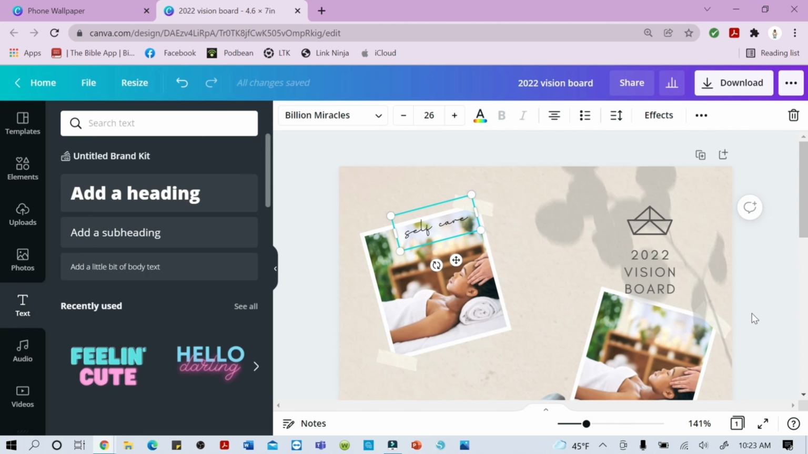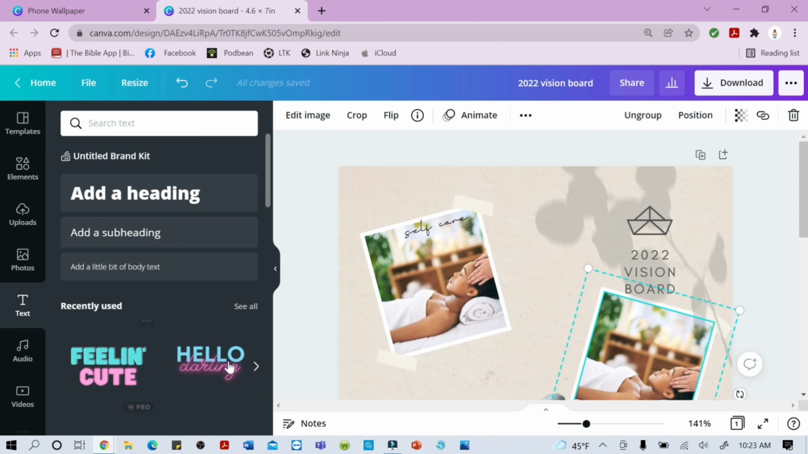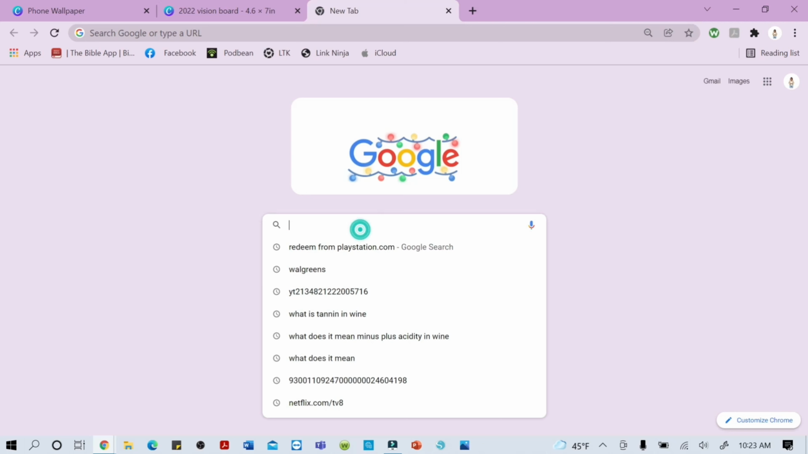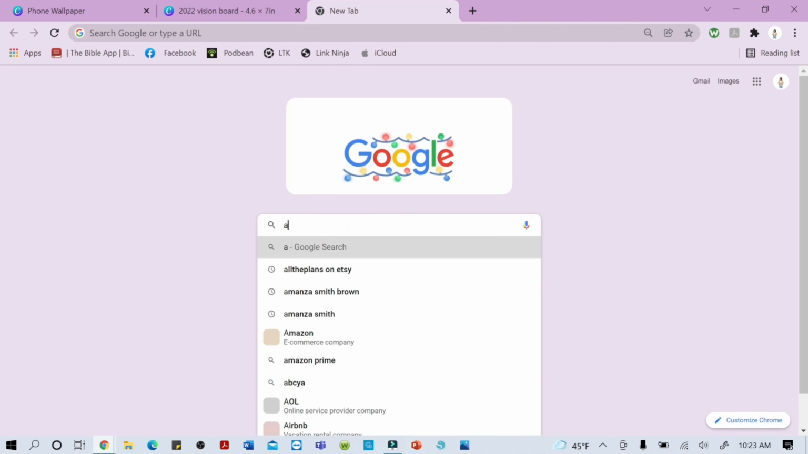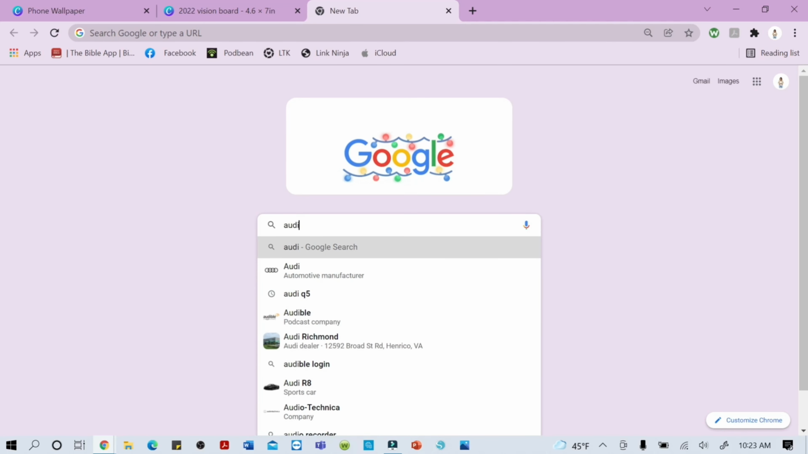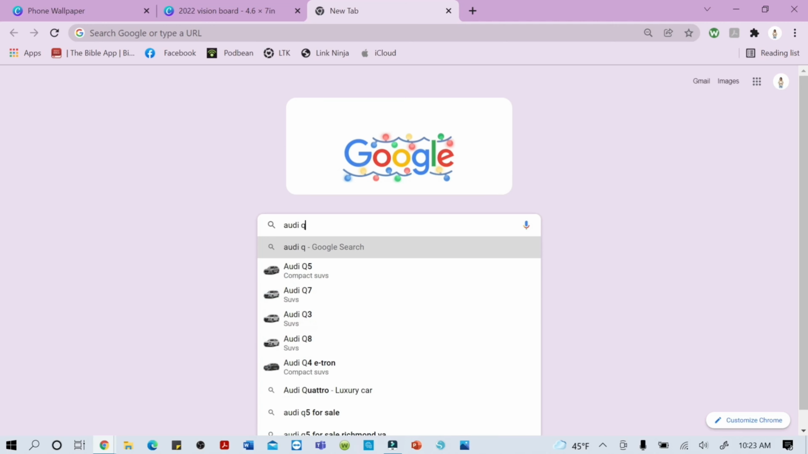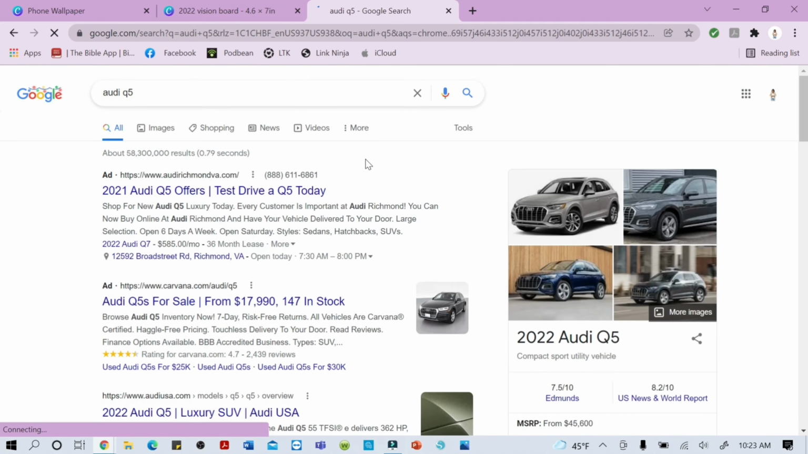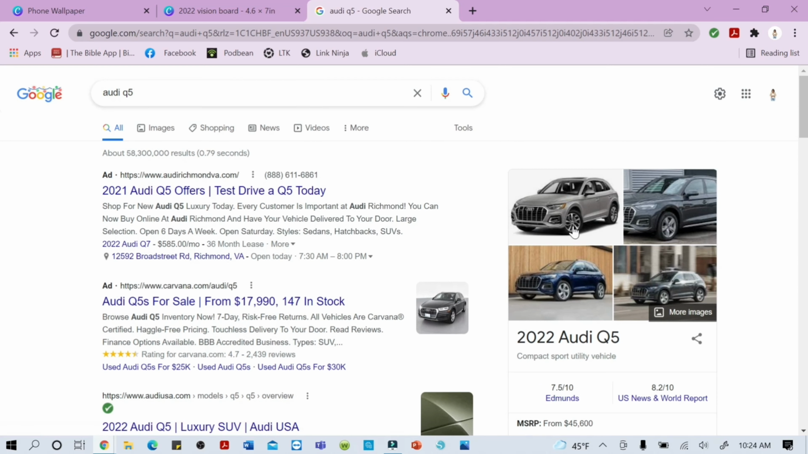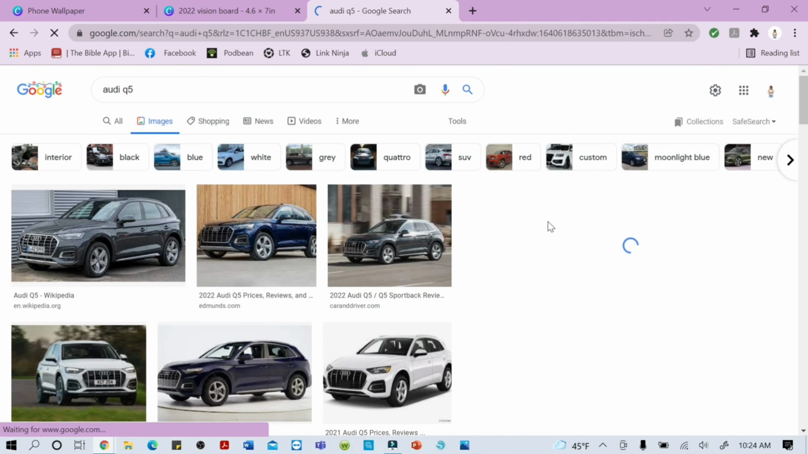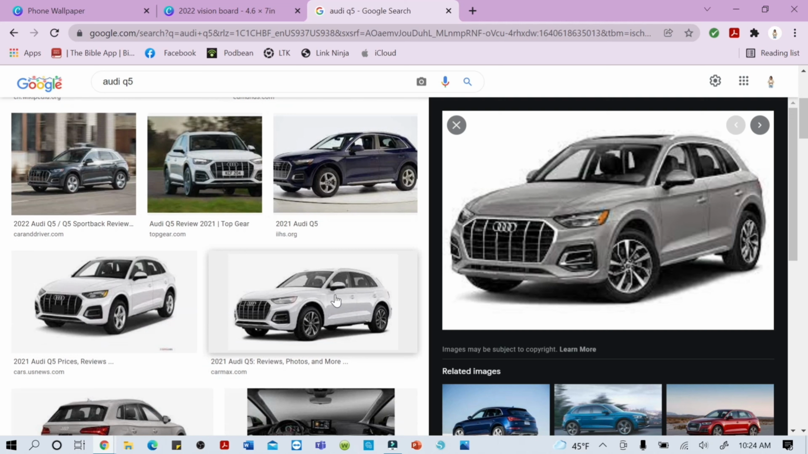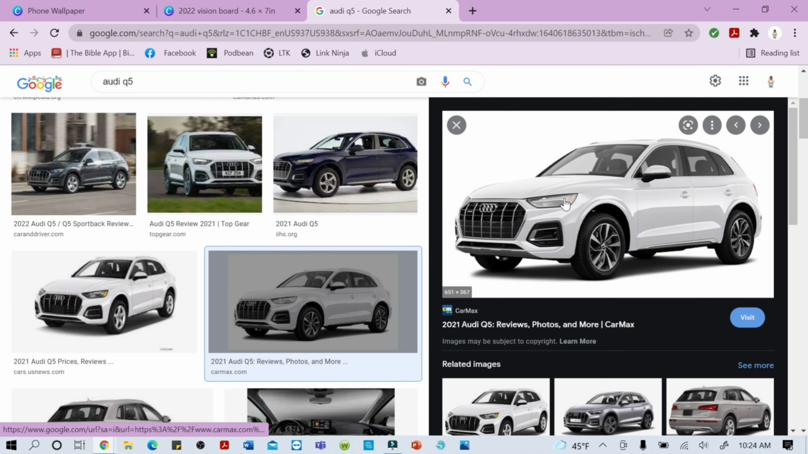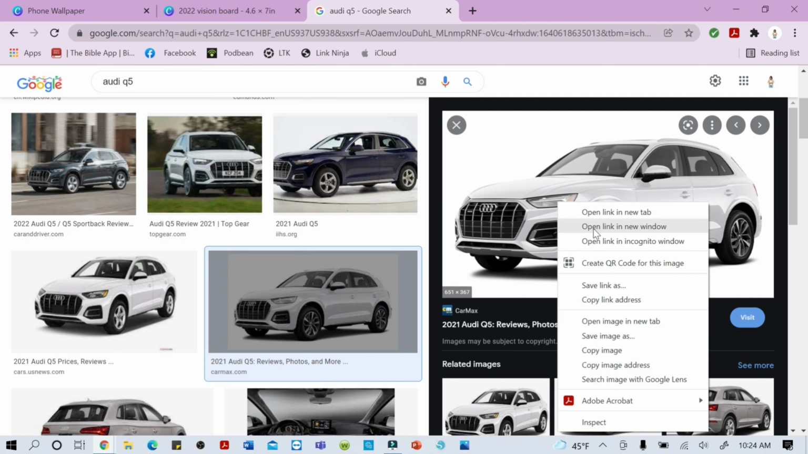So I'm just placing it where I want to. And now we're going to go ahead and start with the next one. So this is where I was saying you can go online and search for images. So we're going to search for the car that I have on my vision board right now, which is the Audi Q5. And you want to click on the image so you can find the exact one you want, because you want your vision board to be exactly what you want to manifest.